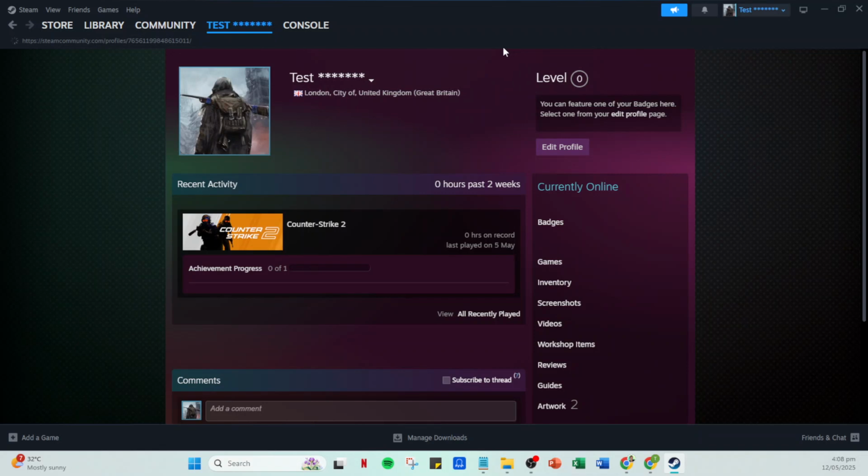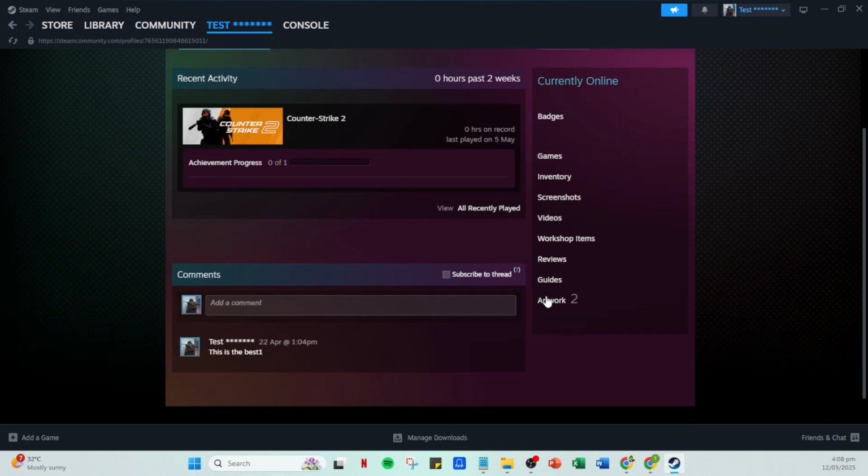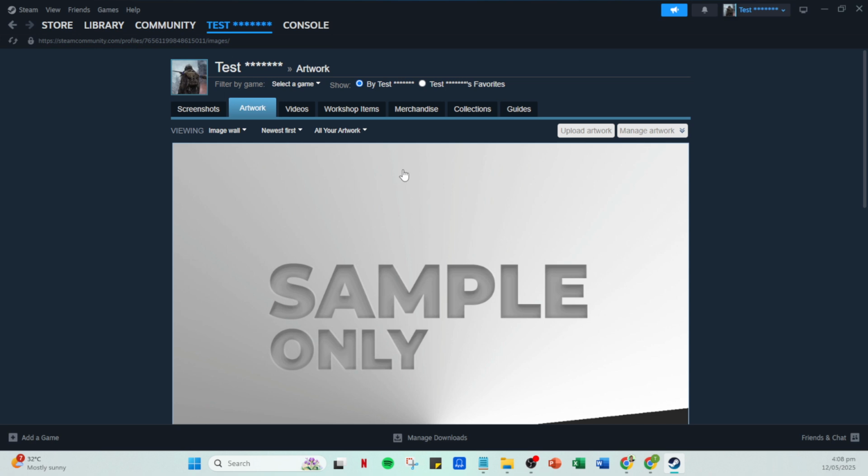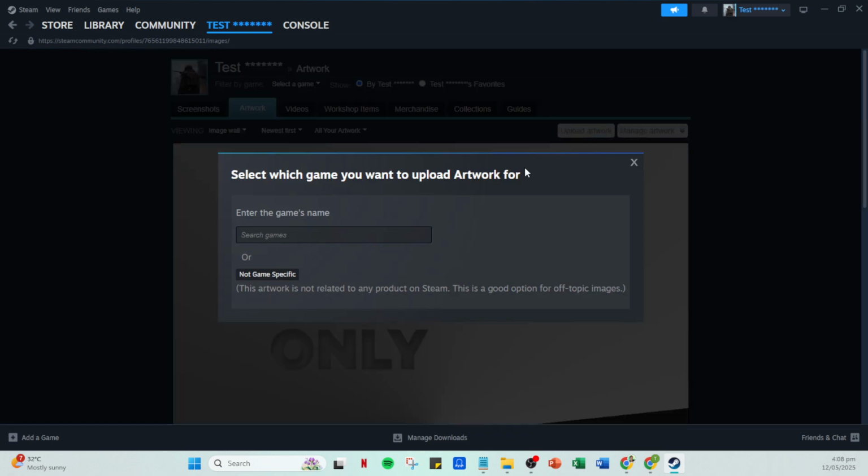On your profile page, you will notice several tabs. Browse for the artwork tab and click on it. This is where all of your uploaded images will be displayed. To add a new piece, look for the upload artwork button and give it a click. When prompted with options, decide on not game specific, which allows you to upload images that are not tied to any particular game. Next, you'll want to give your artwork a title.